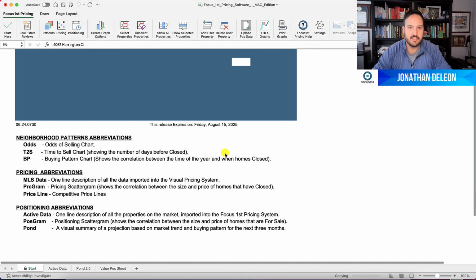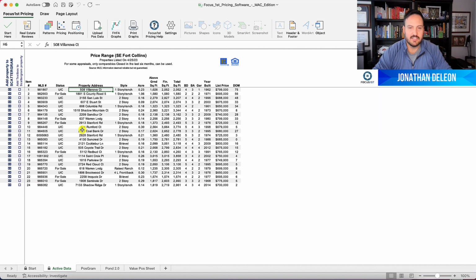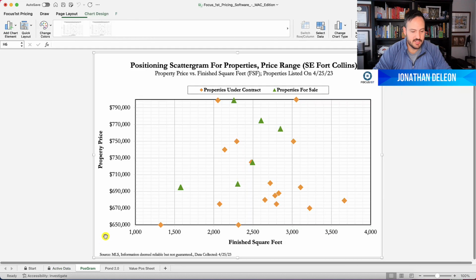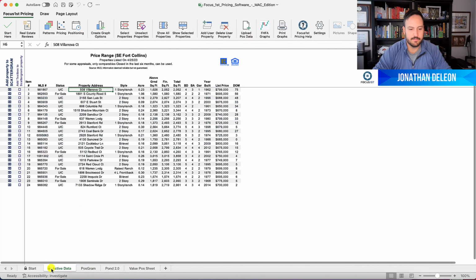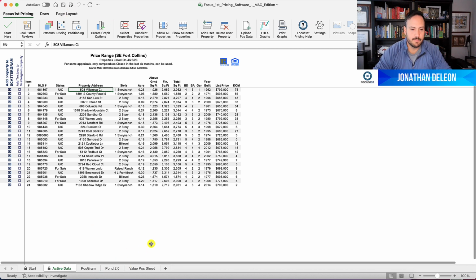And now what you'll find is we're going to have a lot more data on that data sheet because we're looking at the active competition, not necessarily just what's sold in the past. Again, now we have a positioning scattergram for the positioning data and the pond, and we're navigating between those using the tabs here on the bottom. So remember, ribbon takes you to the area, tabs take you between the graphs.